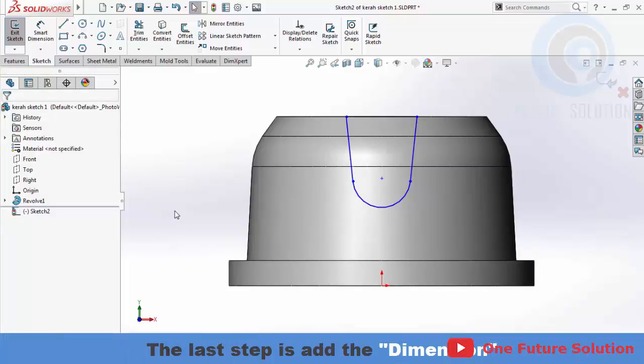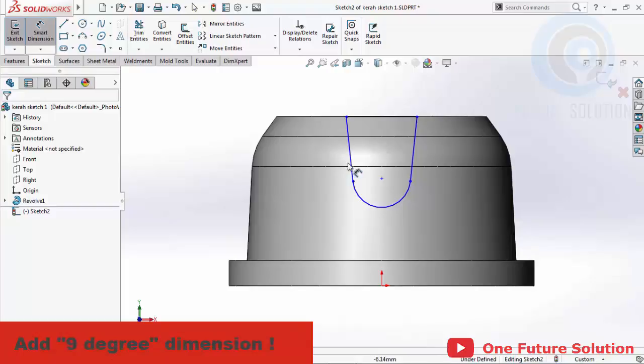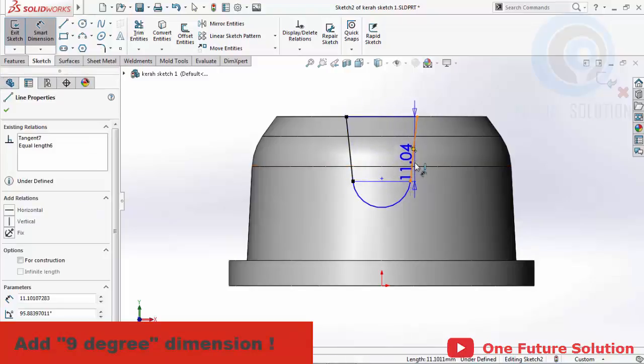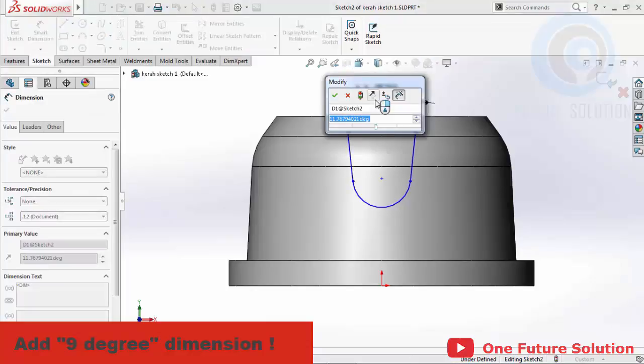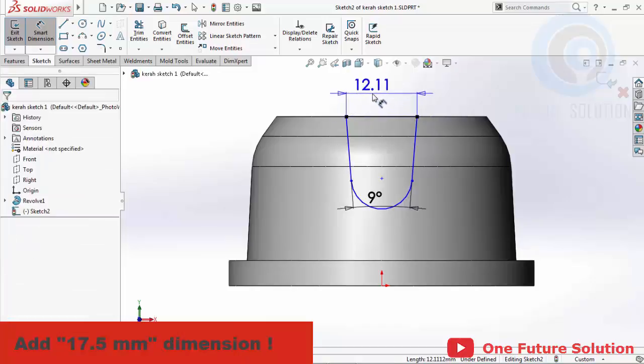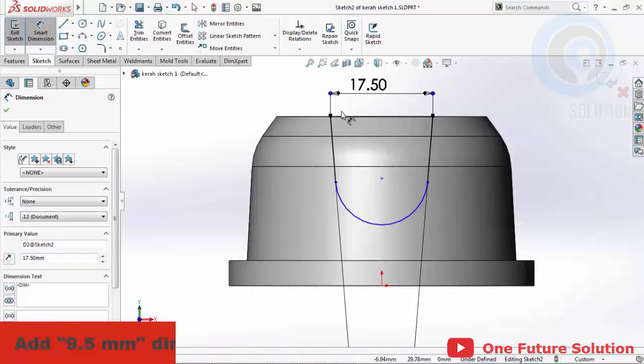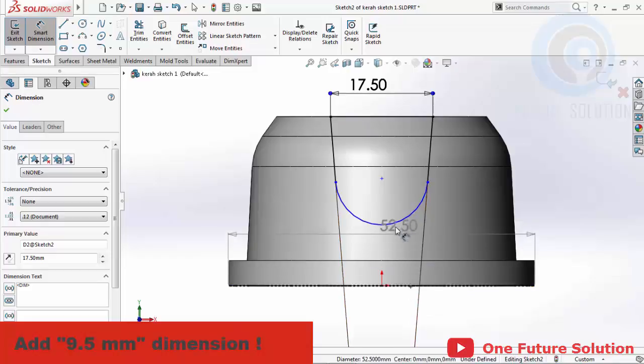The last step is to add the dimensions. Activate the Smart Dimension. Add the 9-degree dimension for the two beveled lines. And add 17.5 as the horizontal line length. And add 9.5 between the outer line of our geometry and the bottom line like this.